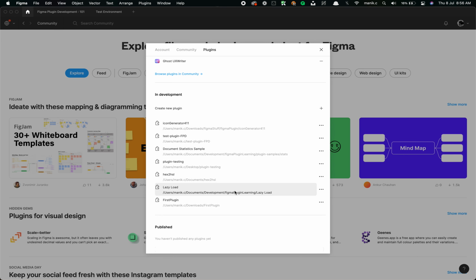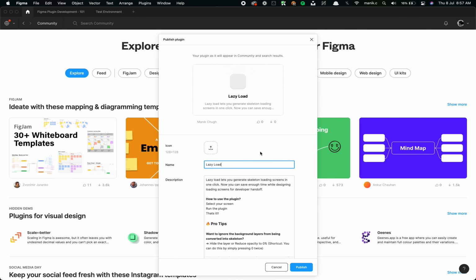You can do the same by going to your project folder and replacing everything which has Skelify with Lazy Load. Now to publish this, I need to click on these 3 dots over here. Once I click on these 3 dots, I can see there is an option for me to select publish new release. When I click on this, it opens a modal for me to configure all the details related to my plugin.